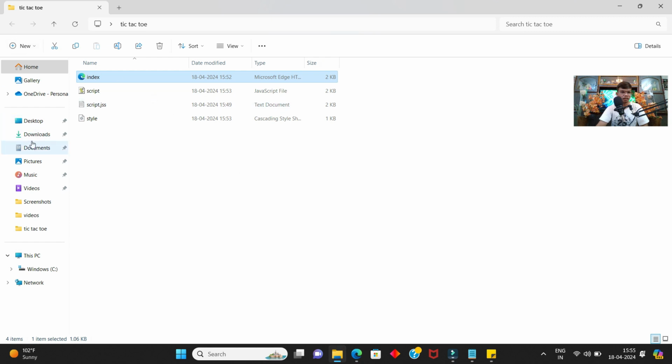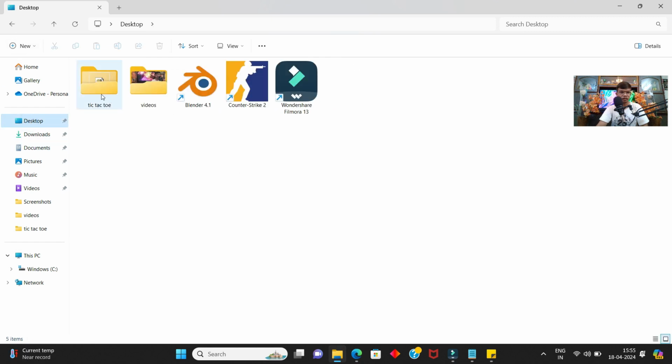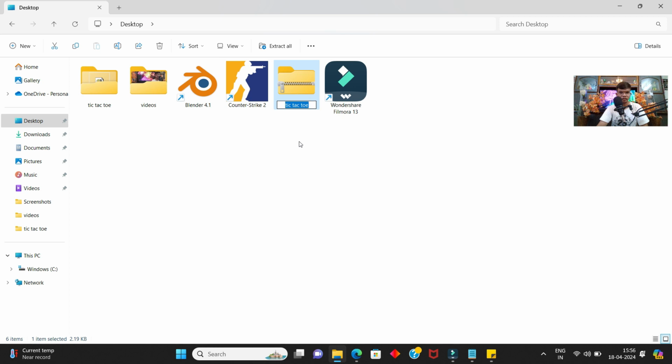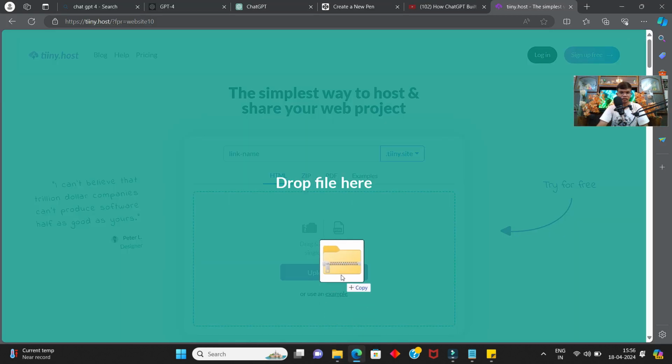We have to save our file as a zip file. So right click on mouse and compress to zip file. Name it as tic-tac-toe and drop your file. You have to compulsorily log in with your Google account, guys, or you can also log in with your Microsoft account. It's as you wish.